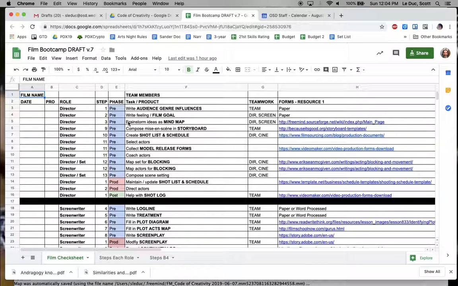Now, step 2 here, write the feeling or film goal, the director and screenwriter would work together on this. And so you would have that there. And then brainstorming, mind mapping ideas, director and screenwriter, again, would work together on this. And again, resources are over here.